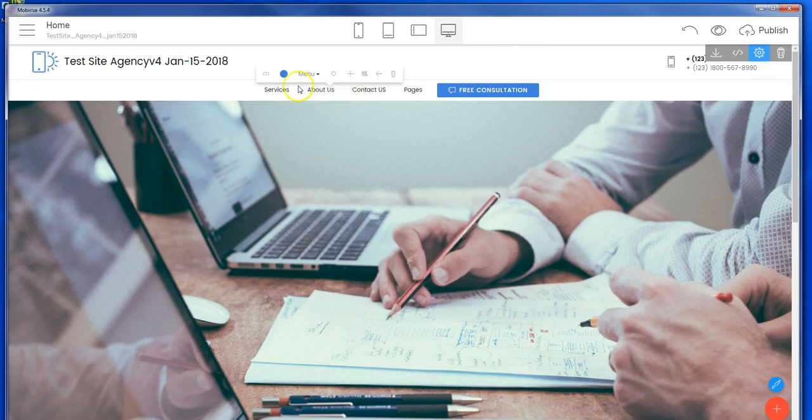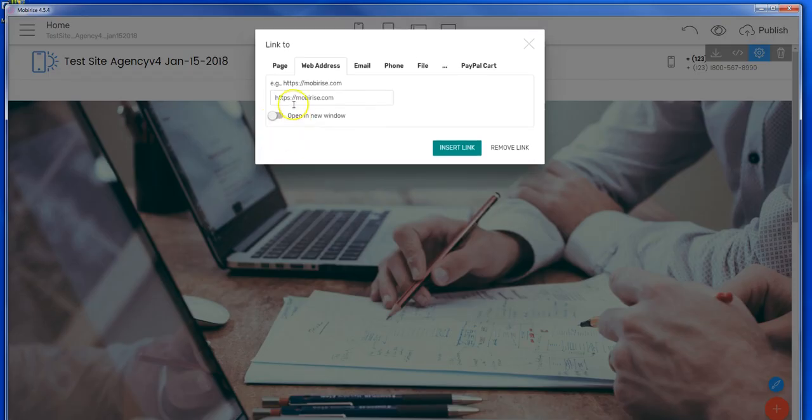If we come here and type in about us, we just put in HTTP, and then www.testsite.com, and then type in, what was it? Which page are we on? Oh yeah, about us. So it's hard to even remember. Now we say insert link.